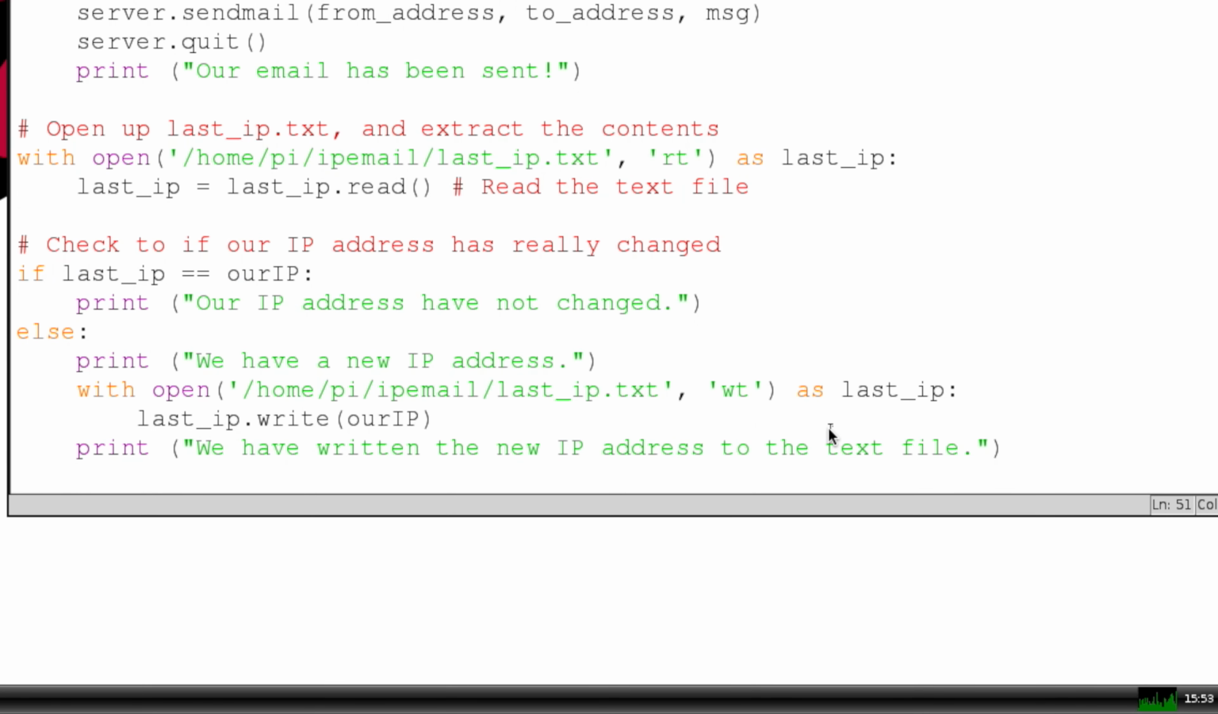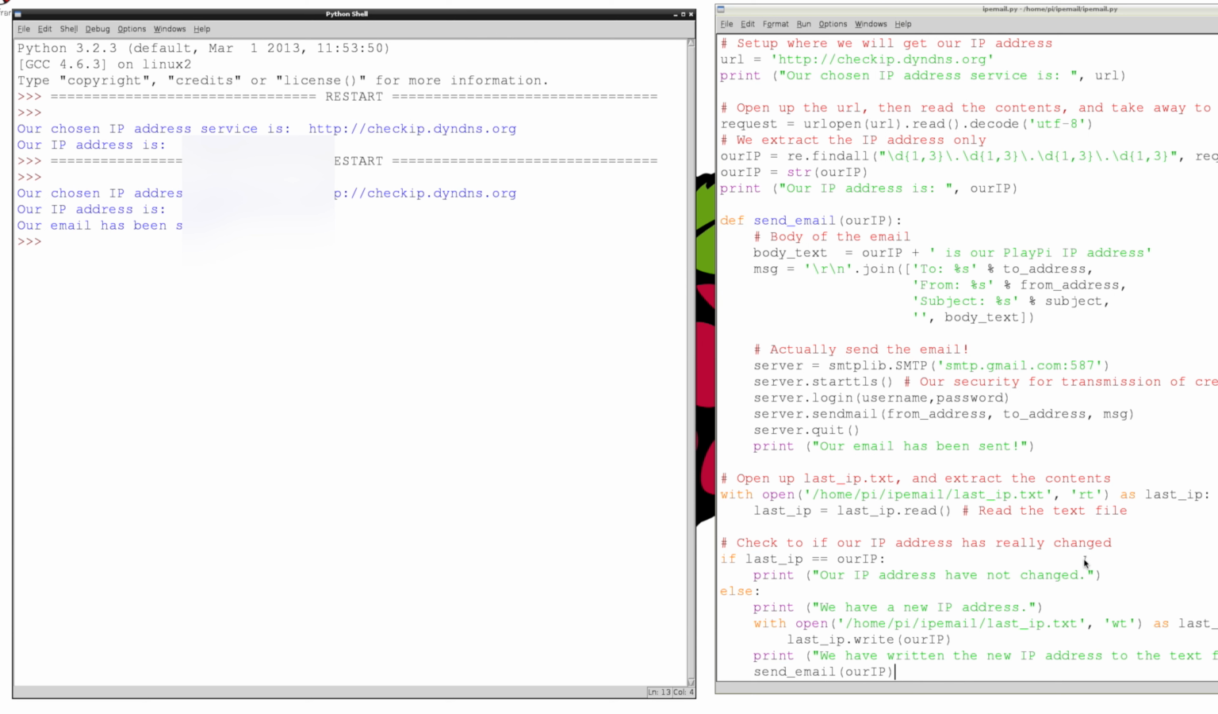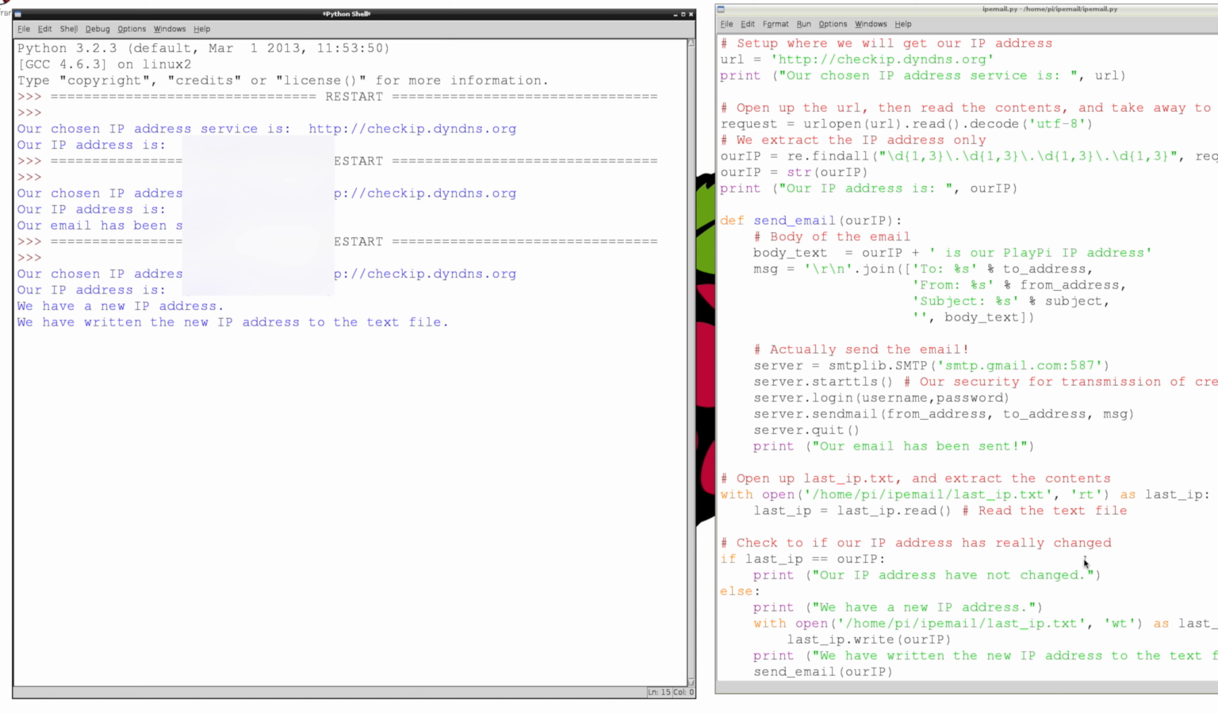And so now we've written it, and now we are going to send our email passing in our IP. So let's save that and let's give it a run. Now remember, last IP.txt contains only a 1. So there we have it. So we have our IP service, our IP address. It verifies that we have a new IP address as compared to our last IP.txt file. We have written the IP address to the text file, and then we sent ourselves the email.